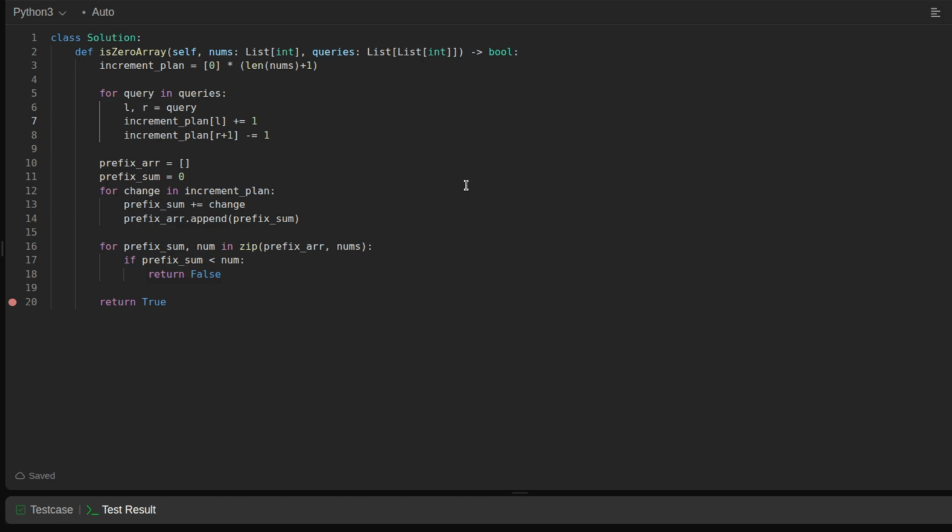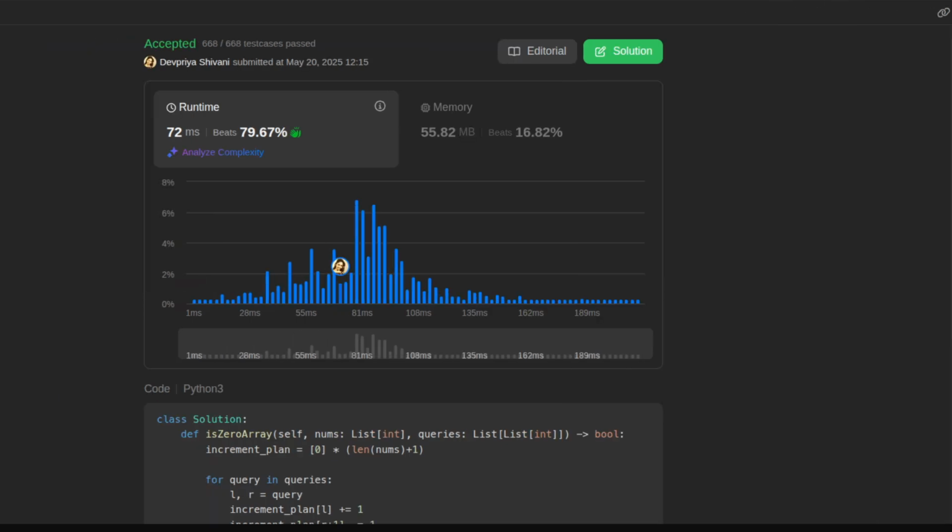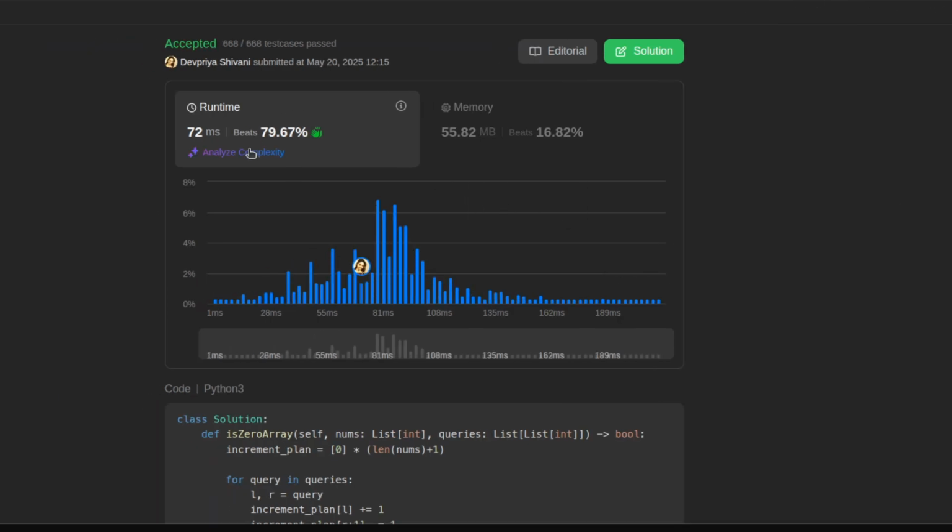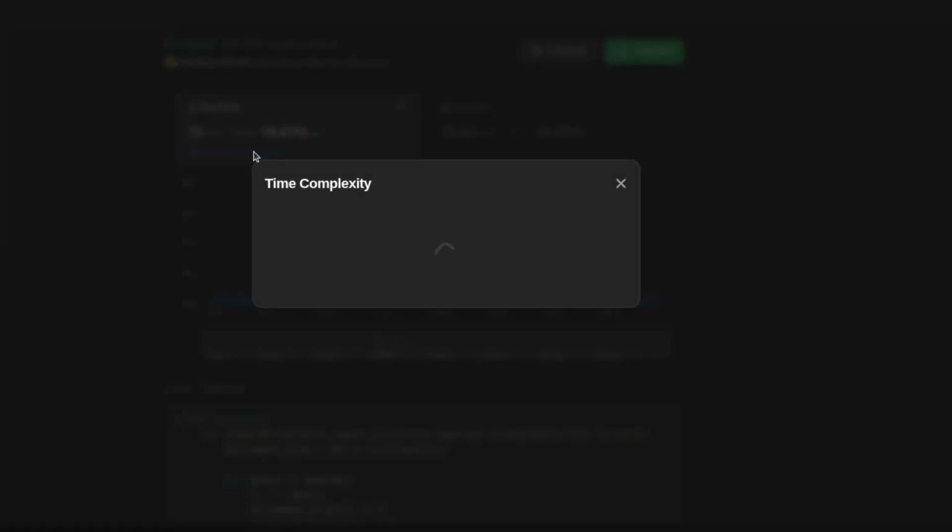So the time complexity here is order of queries. Again, the order of the minimum of the queries or the sum. So order of m plus n, whatever may be the minimum. So let us see what the time complexity is. Yeah, order of n plus q, whatever may be the minimum.